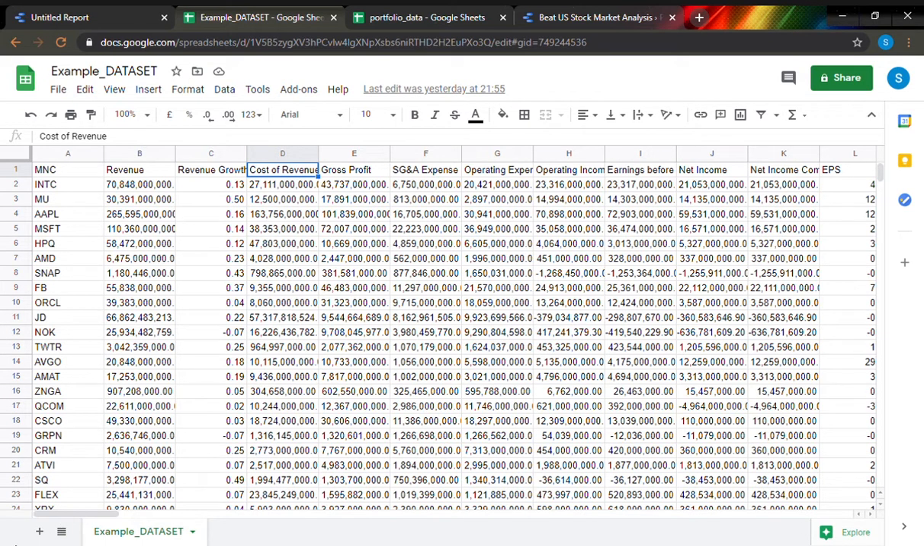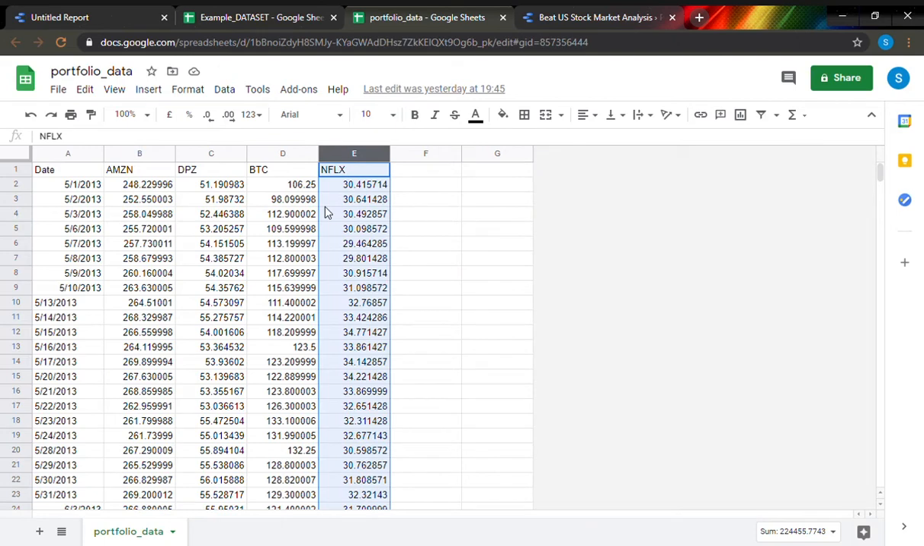Now again we will go to the second dataset. This dataset is basically the historical price information for four growth stocks, including Bitcoin, from May 2013 to May 2019. But we would be only analyzing Amazon and Netflix.